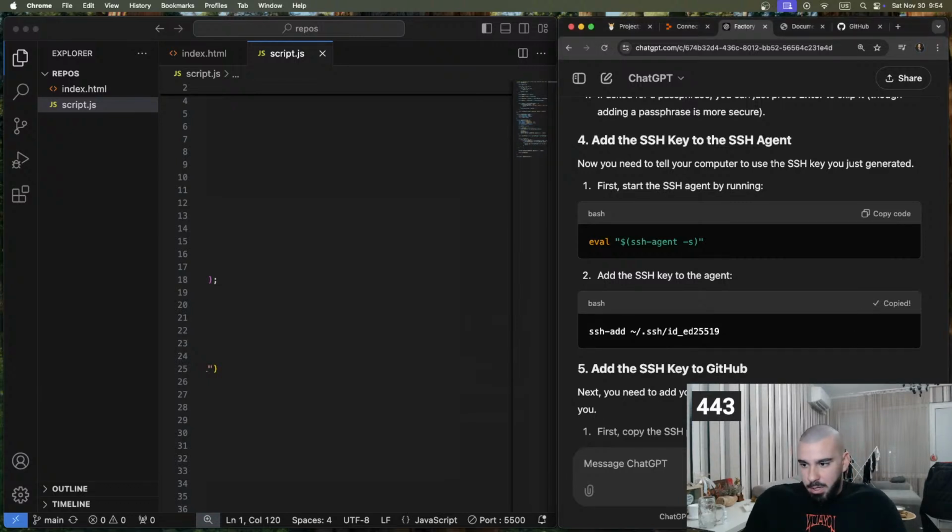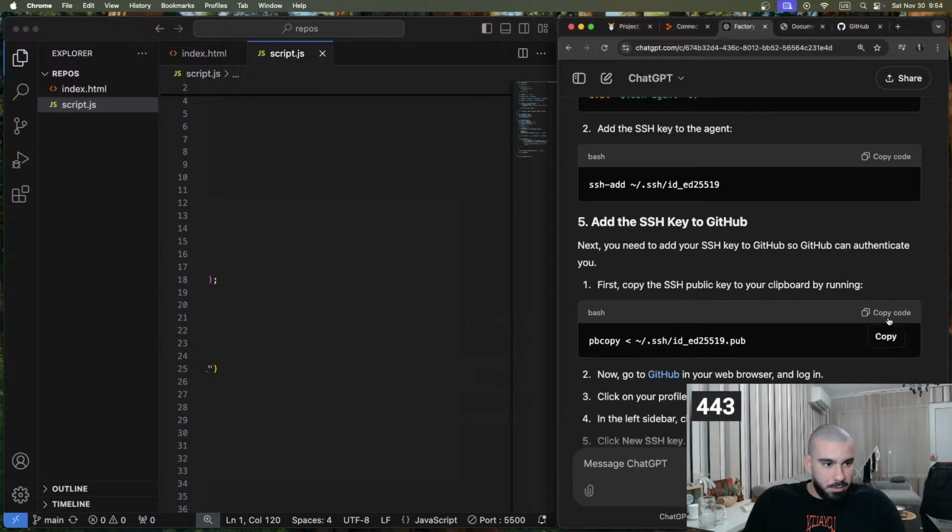This is too complicated, guys. What is this? Identity added. Add the SSH key to GitHub. First, copy the SSH public key to your clipboard by running this. Okay. So this should be, now go to GitHub and log in. I'll do this on my other screen, guys, sorry.